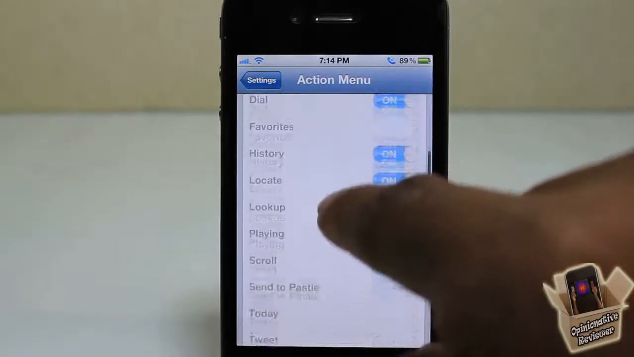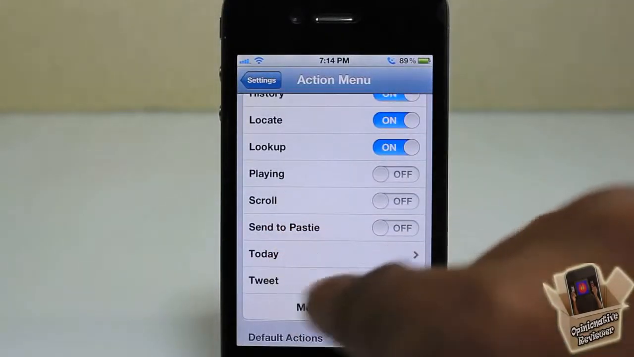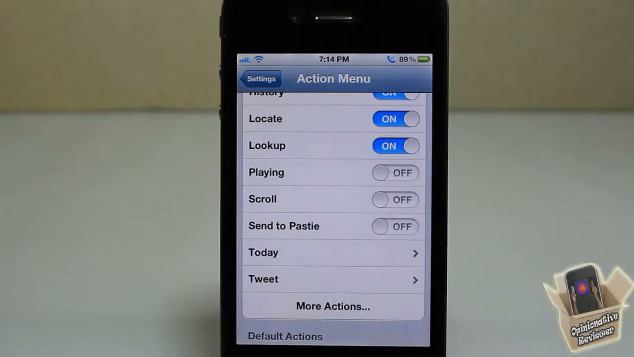As I said, if you want to know more about these stuff, go ahead and check out a link in the description. And that's basically my top 30 Cydia tweaks.